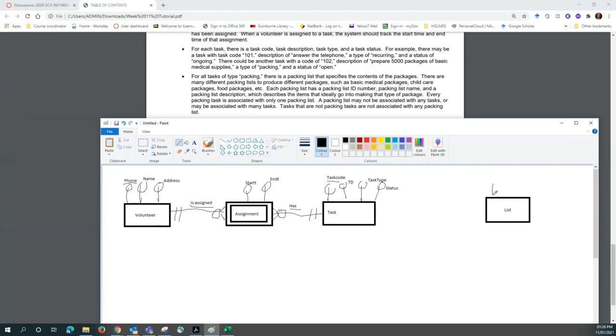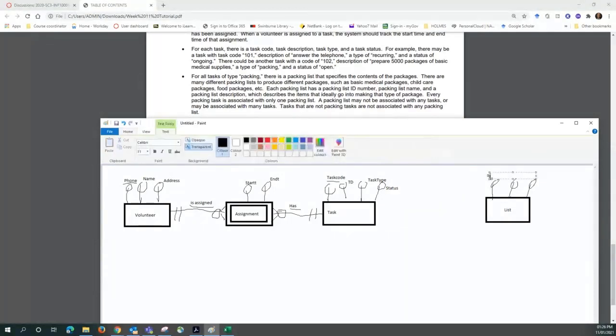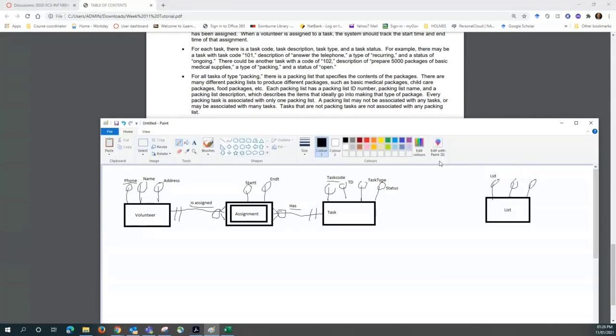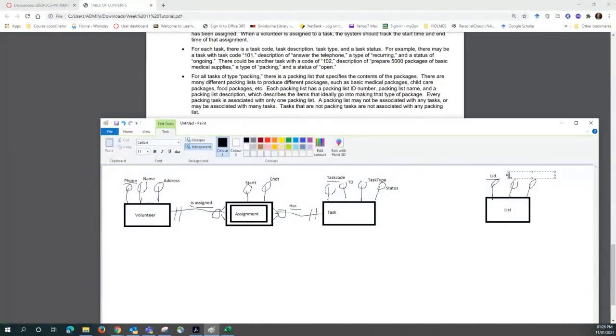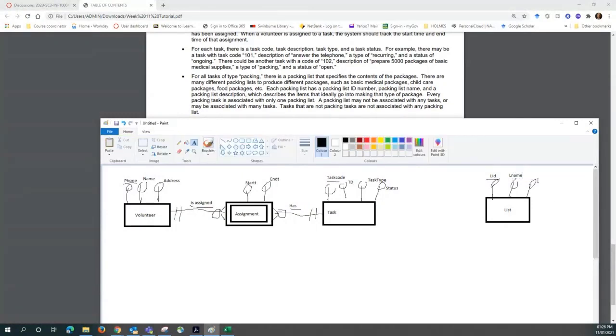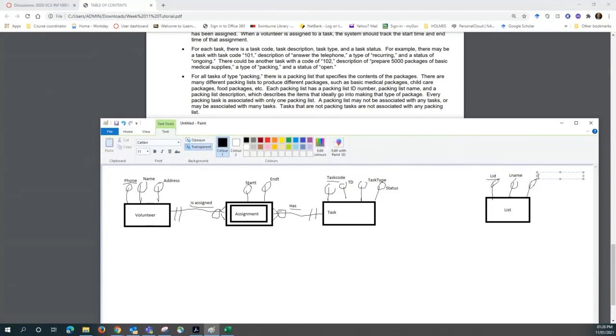So let's capture that. There are 3 attributes: list ID, list name, and the description of the list, right? So I just put LID, this is the list ID, that's the primary key, so I will underline that. And then I have a list name, L name, and then I have a list description.